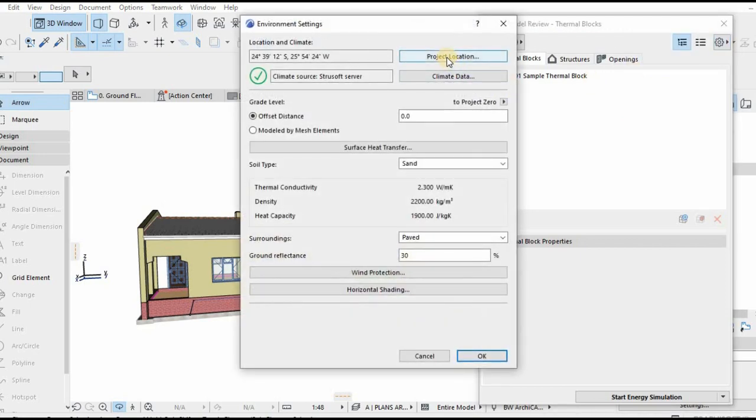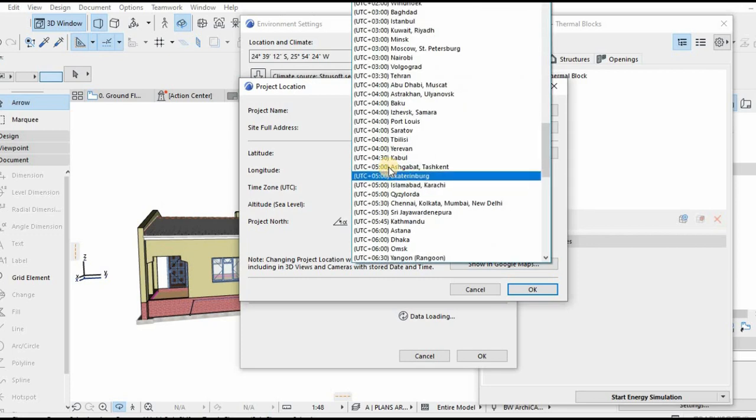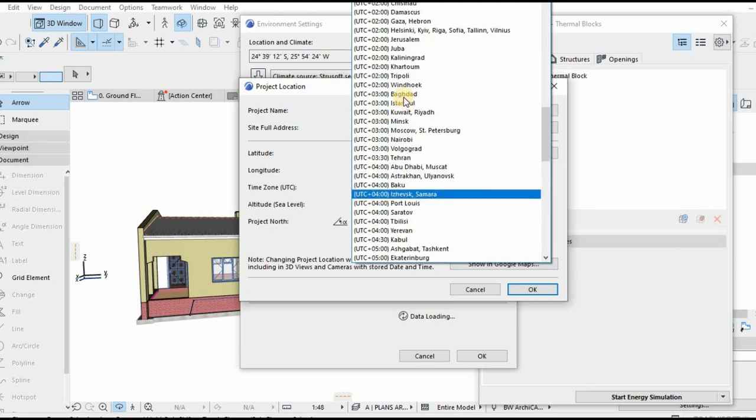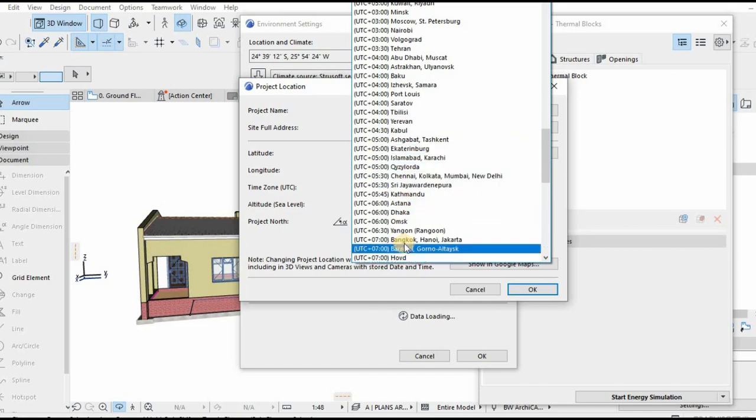Project location, guys. It's very important. You need to know your north, your latitude. You need to know where the project is. You can show this in Google Maps. Time zone. Just put any place that you are from. Tripoli, wherever you see your city here.